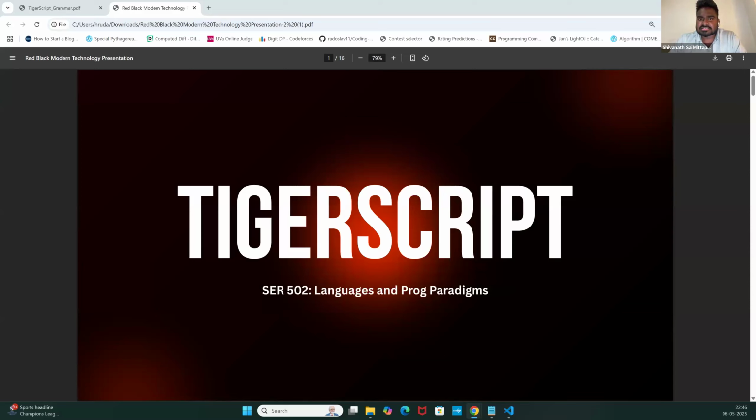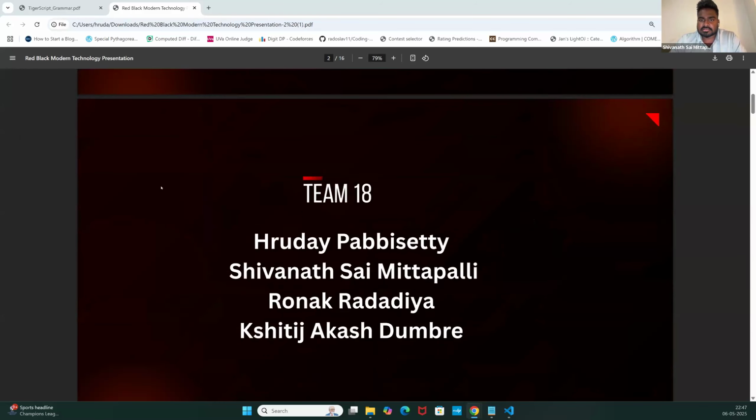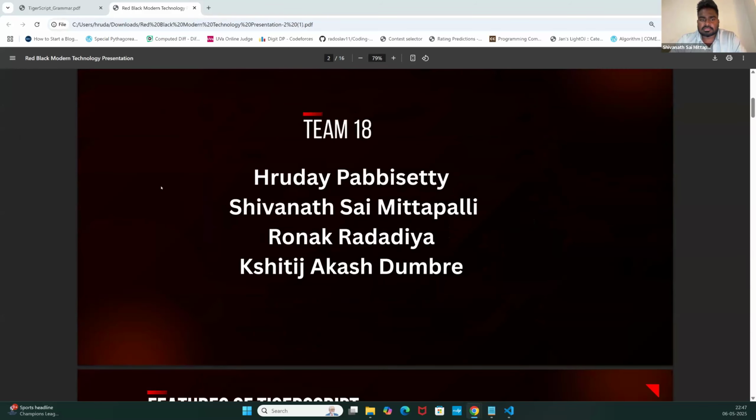TigerScript is a statically typed, beginner-friendly programming language designed by a team as part of the 502 Language and Programming Paradigms course. TigerScript was created to explore and demonstrate concepts of compiler design and language interpretation. It's intentionally designed to be approachable for newcomers while still offering a solid structure for control flow, expressions, and variable management. Our Team 18 consists of me, Shivanath Samitapalli, Hruday Papisetti, Ronagrada, and Kshitij Akash.